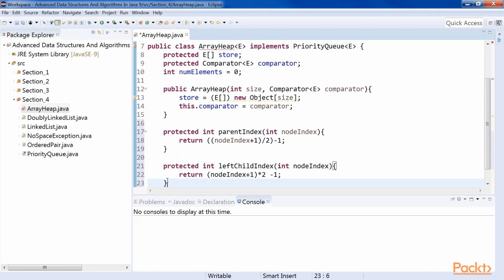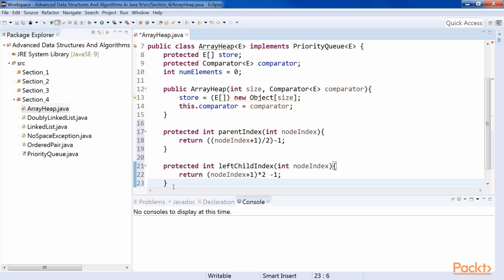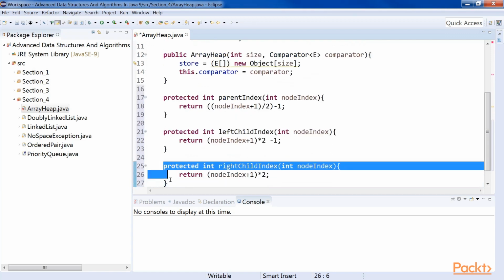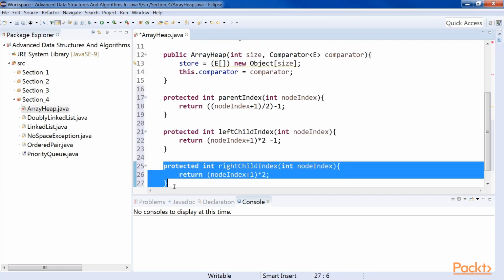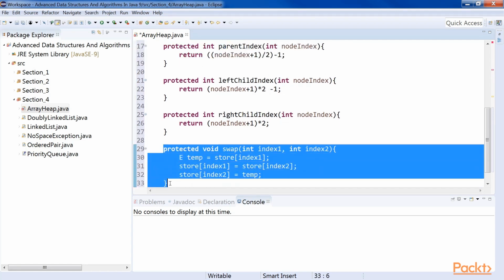Find the index of the left child using this method. And find the index of the right child using this method. Swap the elements in the two indexes provided using this code.